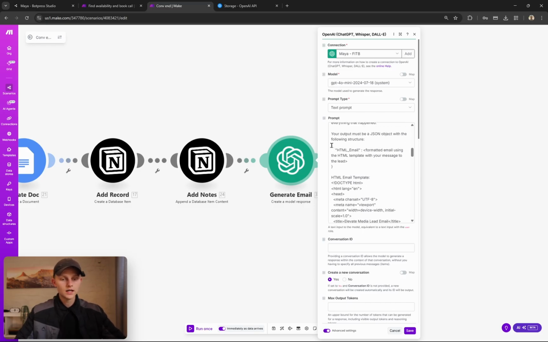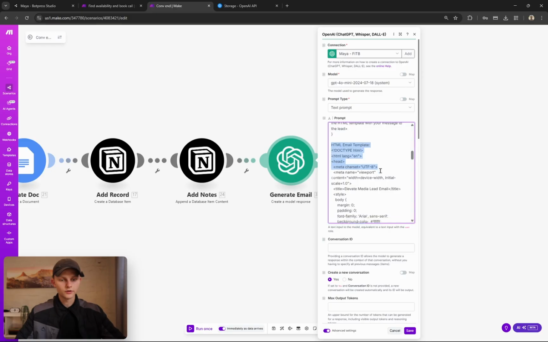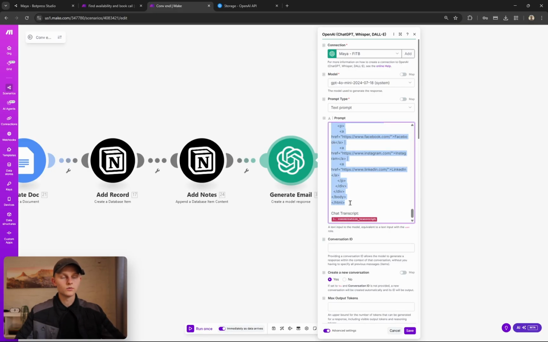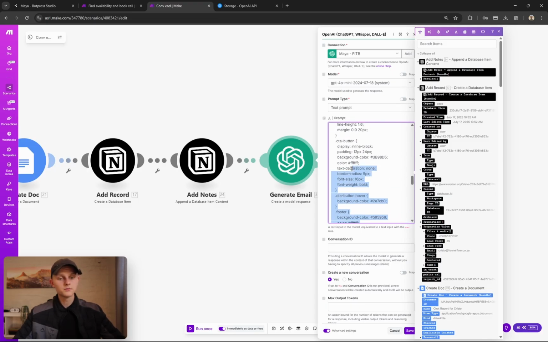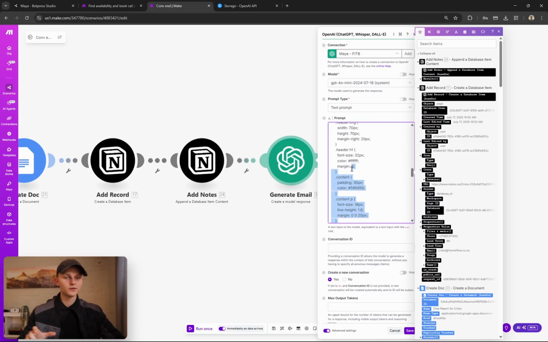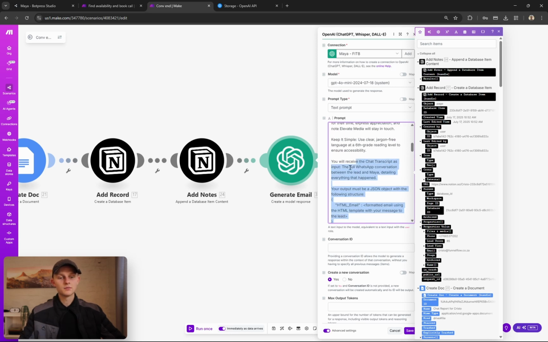So all of this, you can see the HTML email template over here. All of this is HTML that I generated with an AI model. I just asked it, hey, can you generate a really nice looking email with a logo in the top left and all of that? And it'll generate that HTML for you to use inside of your email. Then we give that as part of the prompt so that it knows the structure to follow in the email.